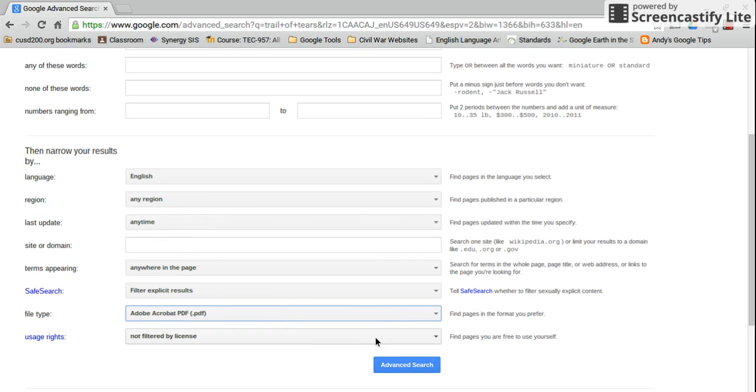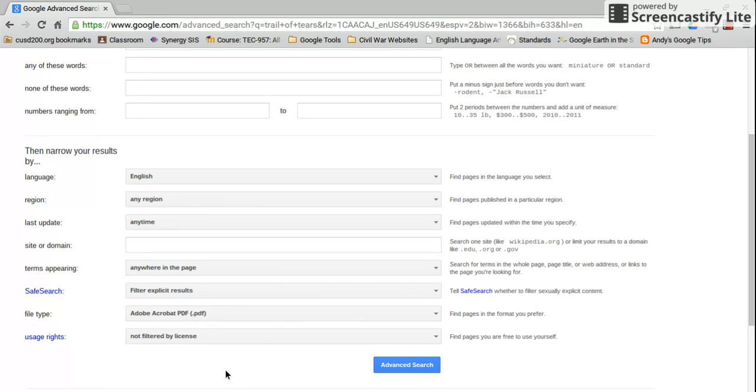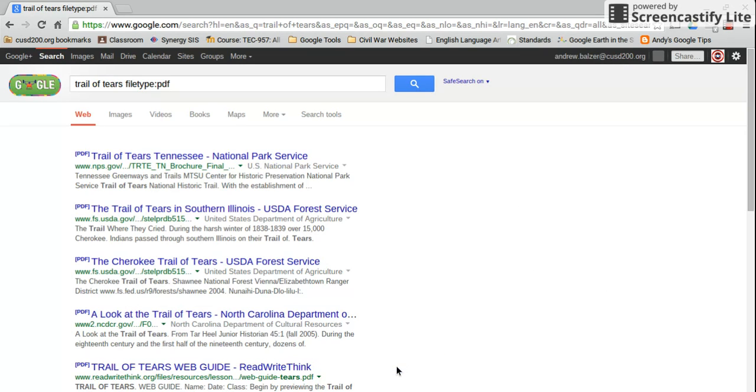And we're not going to worry about filter by license, but if we click on that, you can see how the licenses are shared, commercial, or modified. We don't need to mess with that. So now that we've gone through a little bit more specific questions answered, we will click on advanced search. And we go from millions down to 594,000. Still pretty overwhelming, but now it is a certain type of file we're looking for, and we narrow down to what we want.